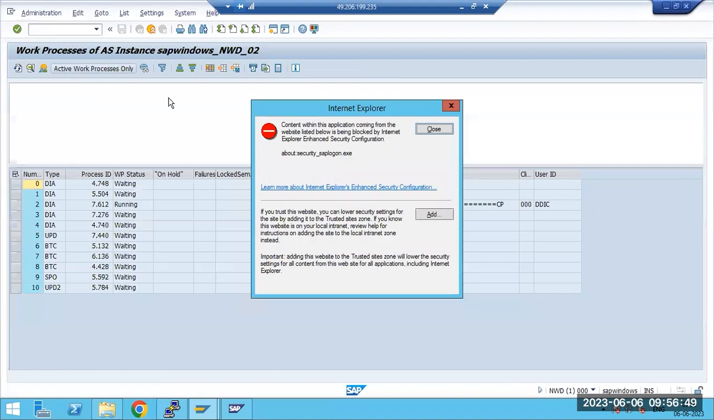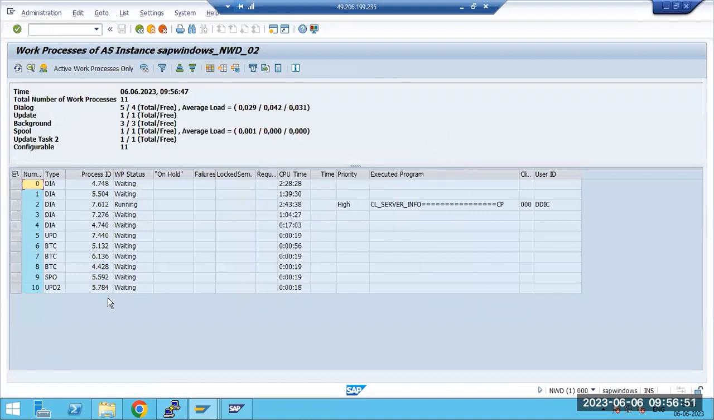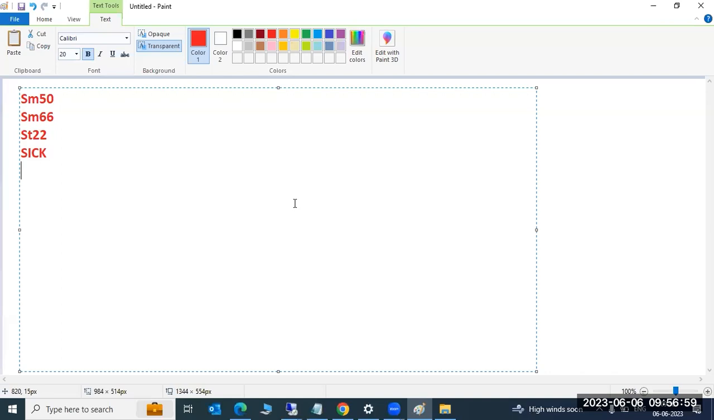Anyhow, we discussed the status of the work process. When a work process does not have enough memory, it goes to private mode. A work process has memory allocations like roll memory, extended memory, then heap memory. When all these memory areas are over and the work process goes to heap, the OS level memory, then the work process goes to private memory.